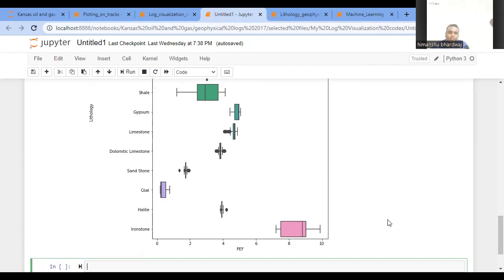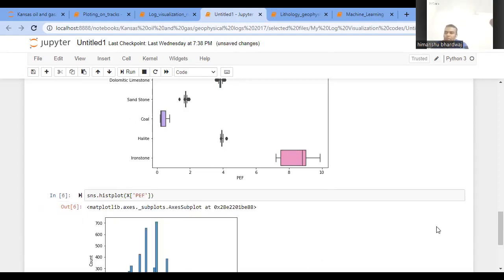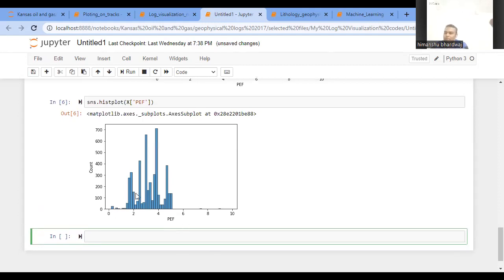So now let us start the machine learning algorithm. You can have different visualization tools. You can also plot the histogram. If you want to see the histogram, you can use this plot and just see the histogram.